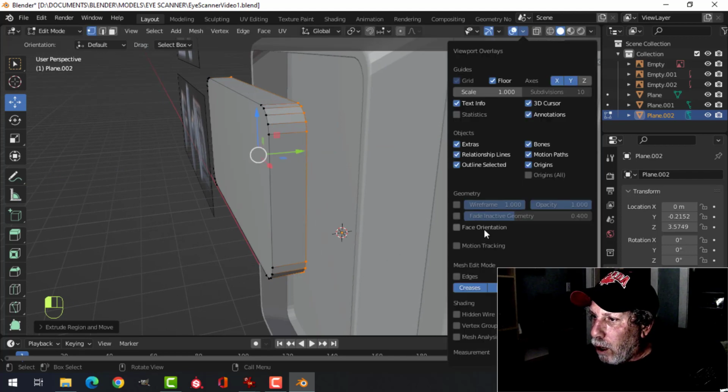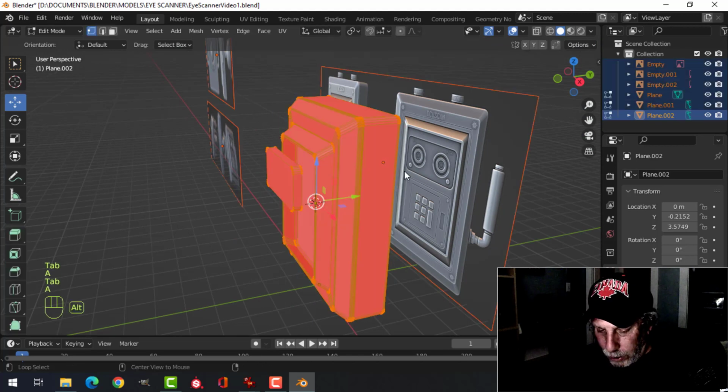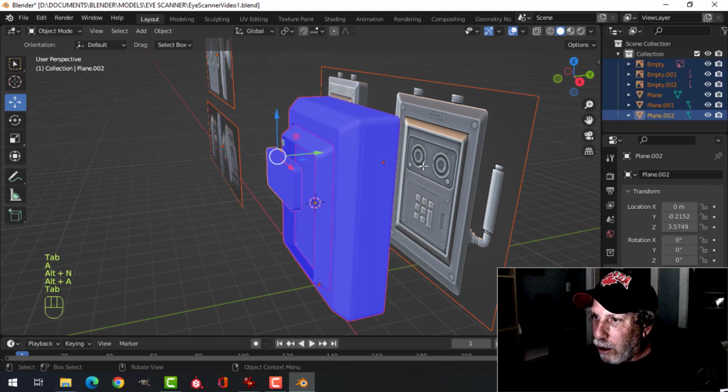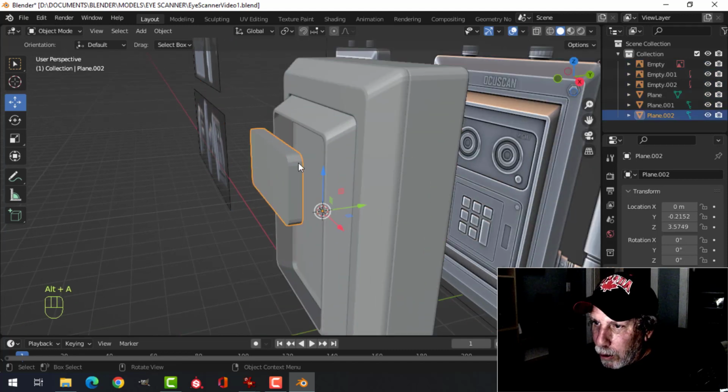Now, those polys are probably flipped. You can see everything is actually red. So I'm going to select it all, Alt N, recalculate outside. All my polys were flipped, and that's what we need to check periodically.